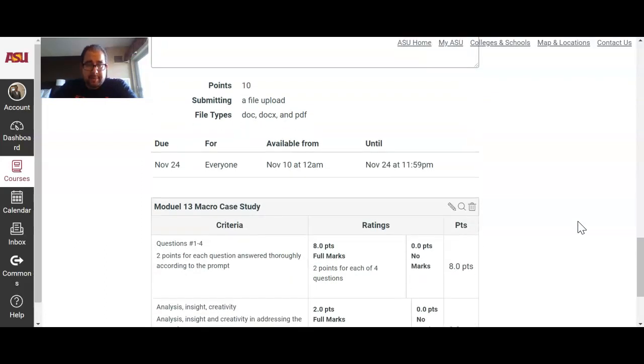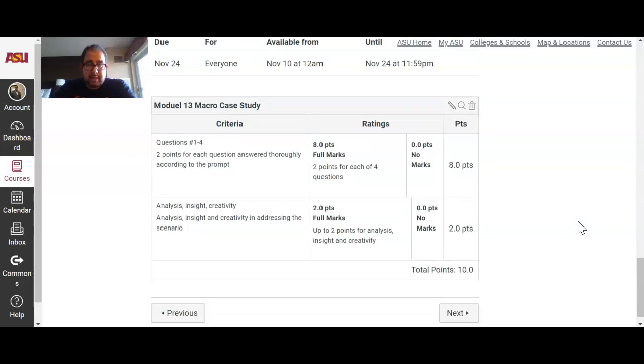You're definitely going to want to pay attention to each of the questions, and you'll be graded on how thoroughly you answer the questions and the type of insight and creativity. So give it some thought. I love seeing some of your creative ideas, problem solving. I've been seeing some of that with your Module 12 interview assignment. You guys are doing really good.